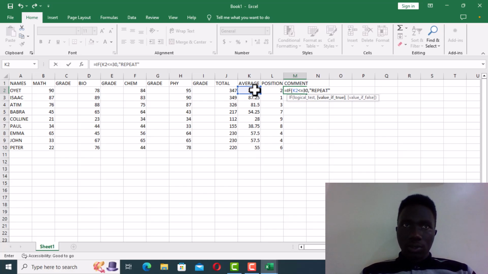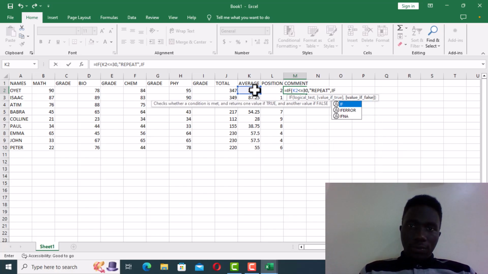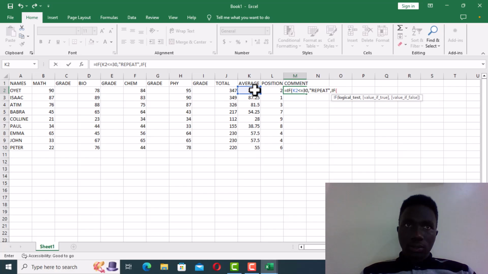And you close the bracket. Then you say comma, if, open brackets, K2 is greater or equal to, let us say, 31, comma. Sorry, it's a comma, you can close, promoted.